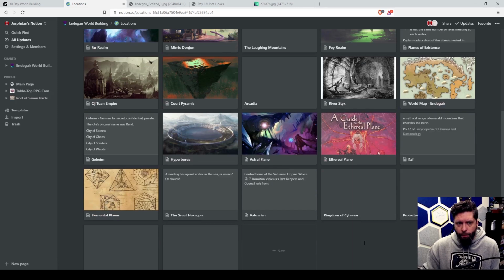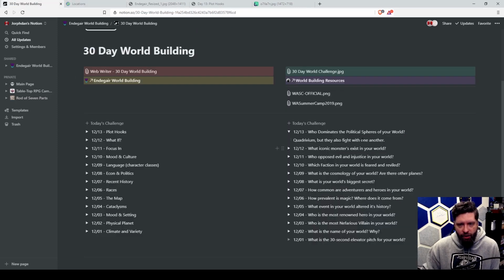Also, before the Quadrivium appeared, oh wait, let's go back. So the Quadrivium, but they fight with one another. What I mean by that is every member of the Quadrivium, of the four of them, they each carved out a little chunk of land, but they're constantly battling each other for more supremacy. But it's a stalemate in a way, and they're not really getting to full-on war anymore.